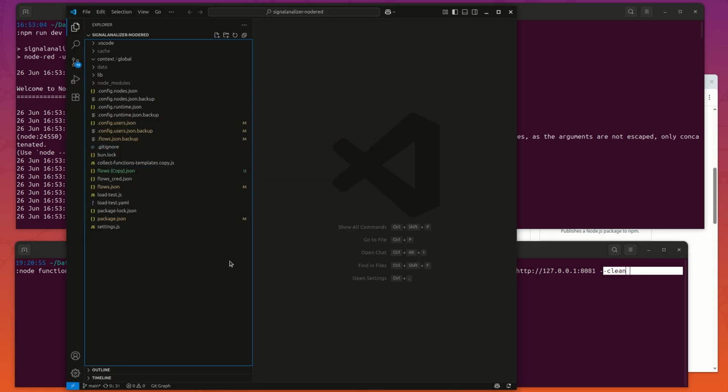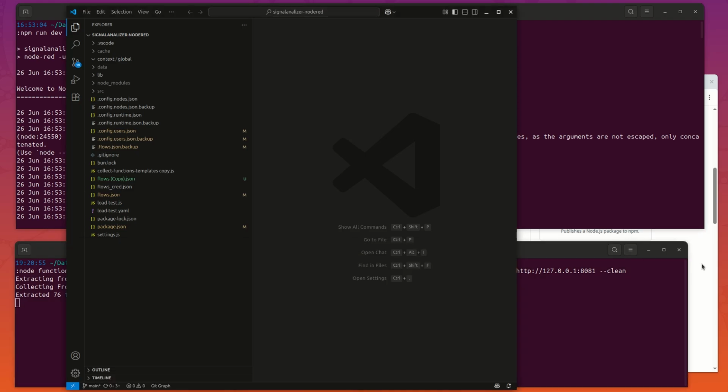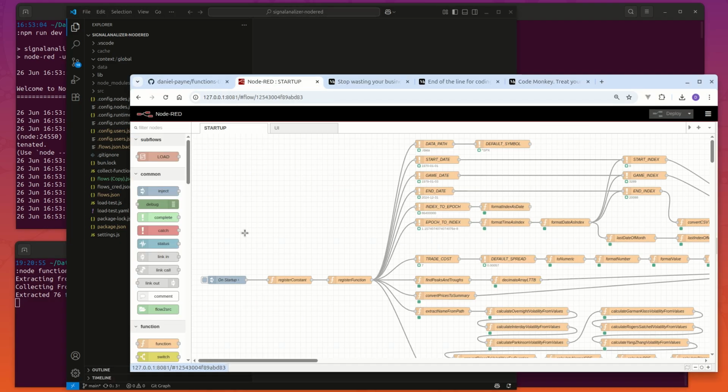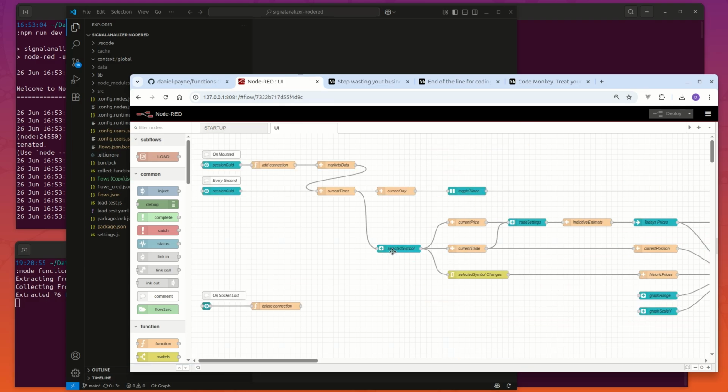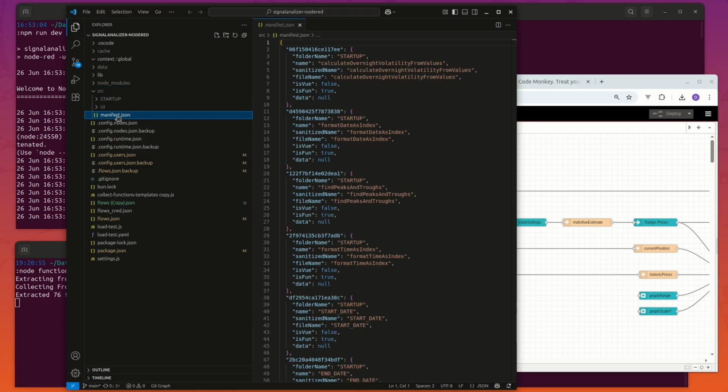So here we have the project at the moment. Basically it's almost all big flows JSON. I'll then fire this script off, and what it's done is it extracted 76 functions or templates out and dropped them in this source directory. So all the things that were inside of here, if they're functions, they come out, and if they're UI templates, they also come out. And if we just open up our source directory, you've got manifest, that just manages the communication, so don't change that.